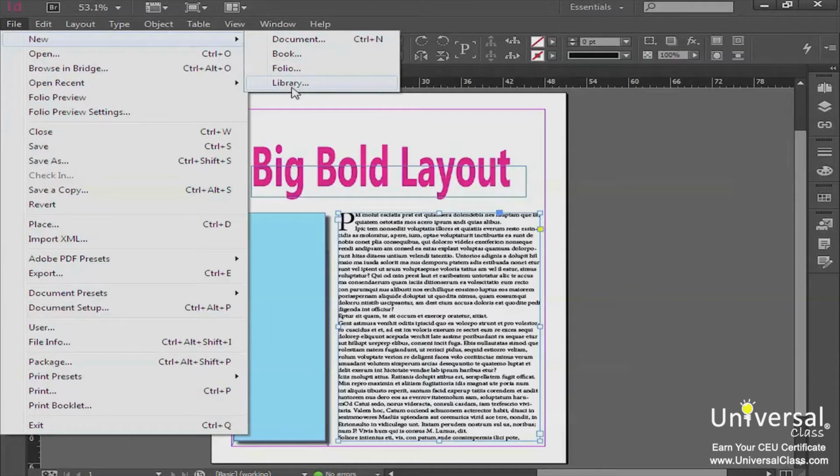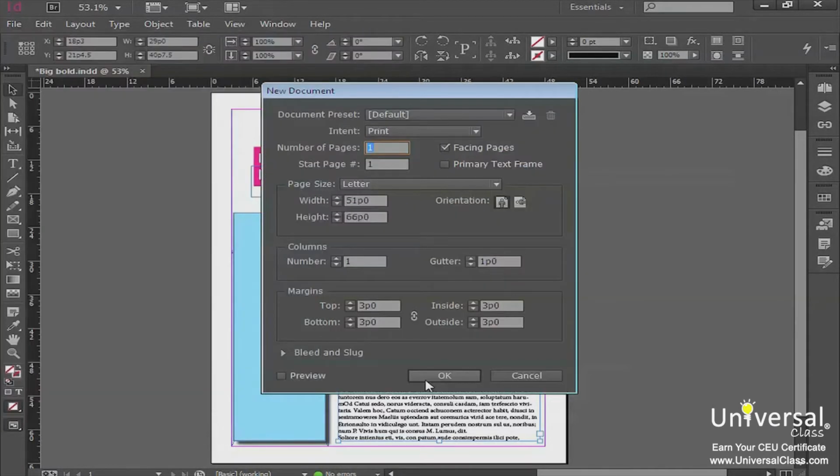Now there's 4 options in InDesign Creative Cloud. The previous versions of InDesign only had 3 options, which was document, book, and library. And let's go ahead and create a new document. And when you create a new document, you click on that to get it going. You're going to get the settings dialog box. And in these settings, you have some options.